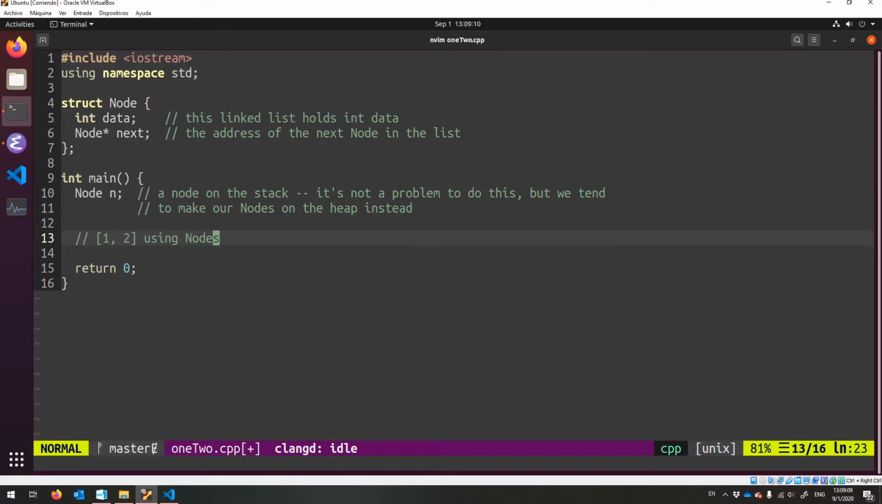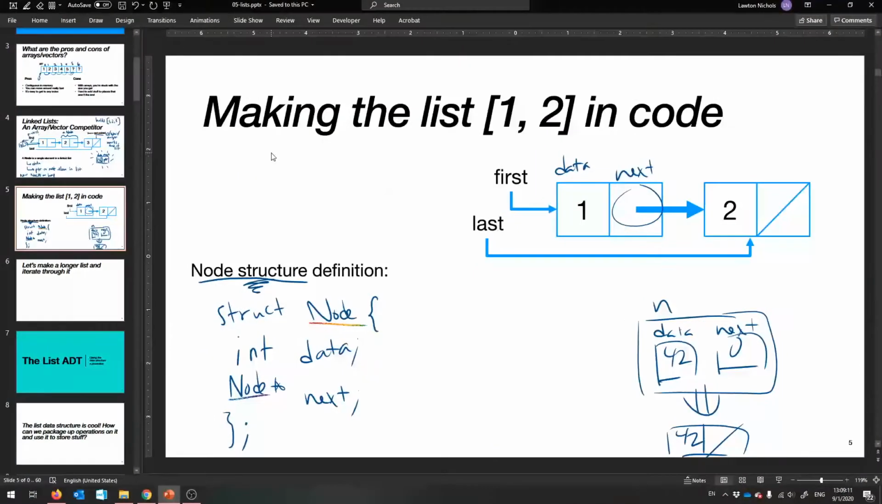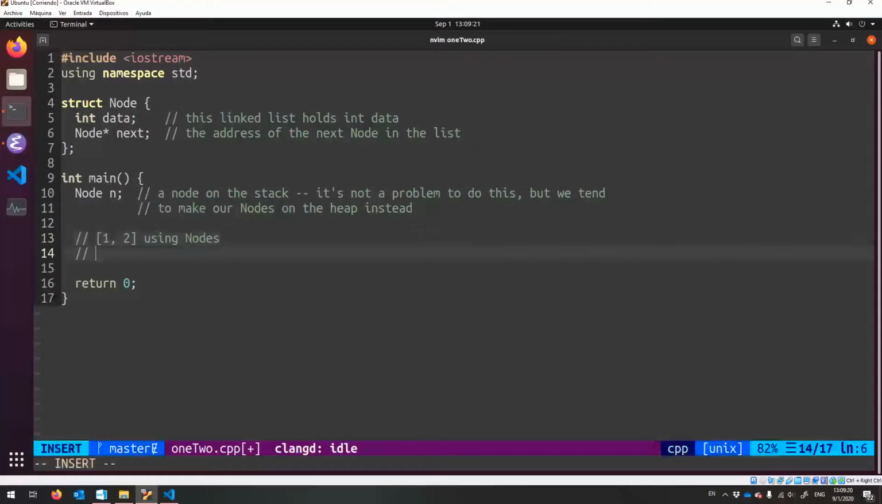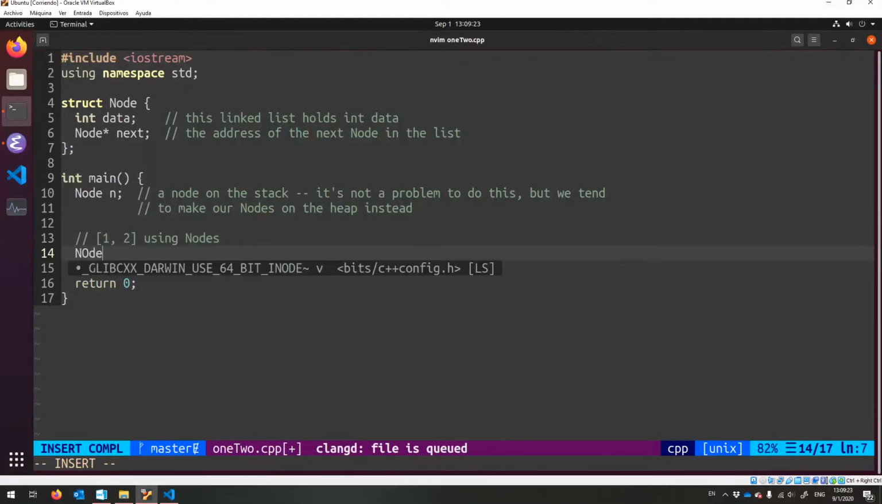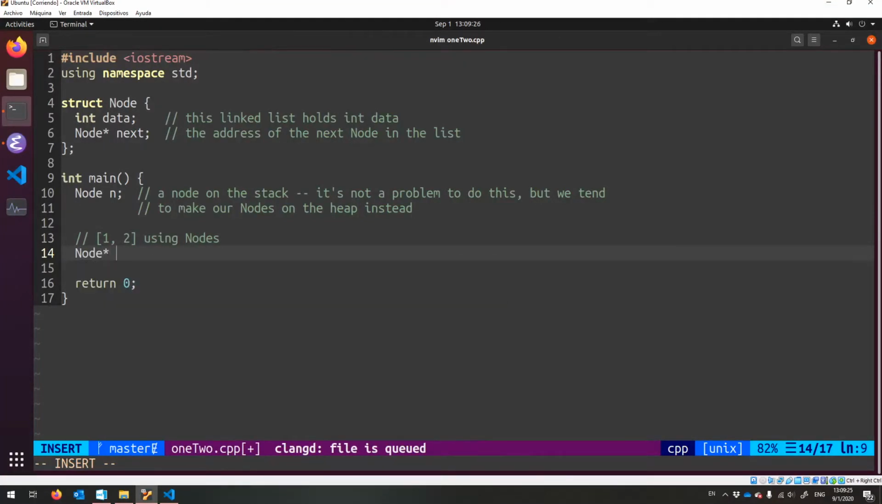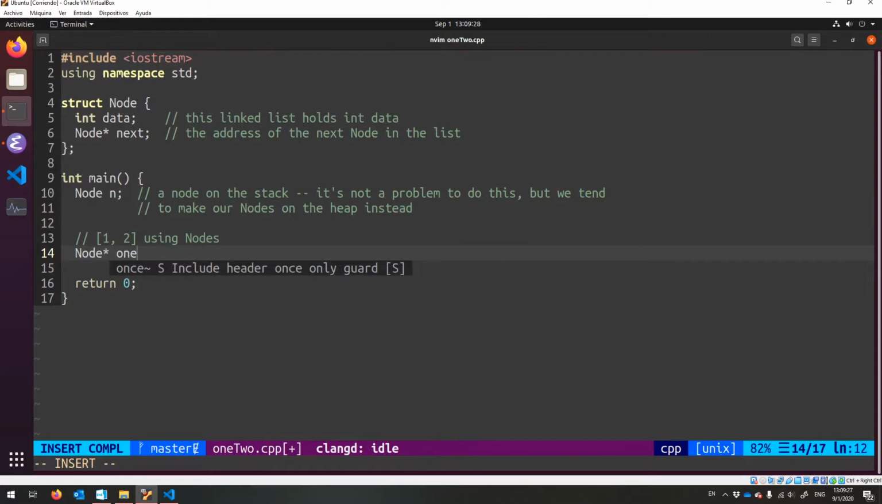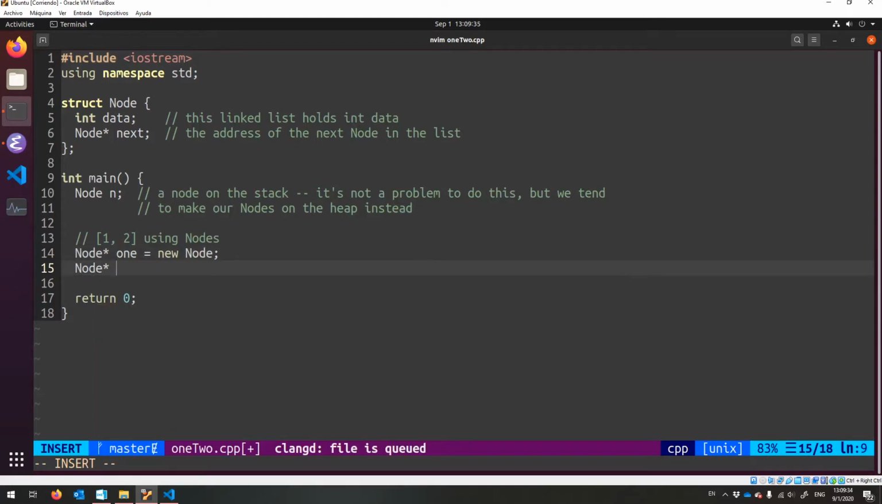Remember what we need. We need a first pointer, we need a last pointer, and we need 2 nodes. Technically, we only need first and last, but this is how it's going to work in real life. So node star, here's the node that will hold the 1. I'll call it 1, equals new node. And then node star 2 equals new node. And I'll just make them both. So now I have them.